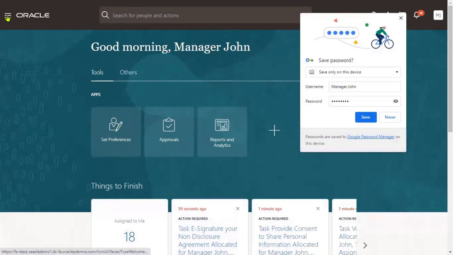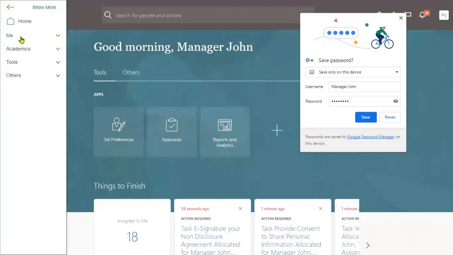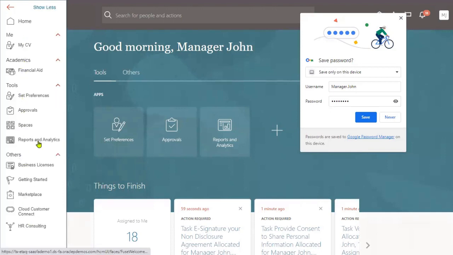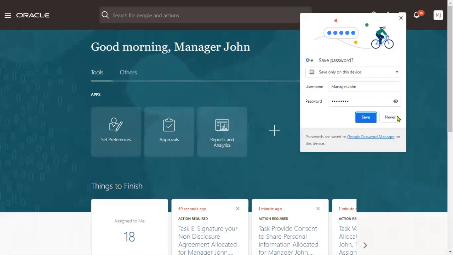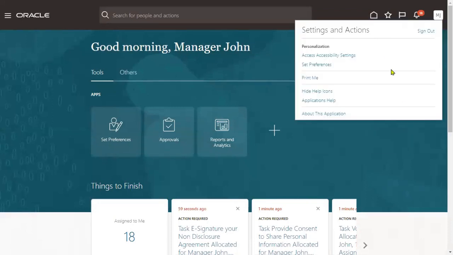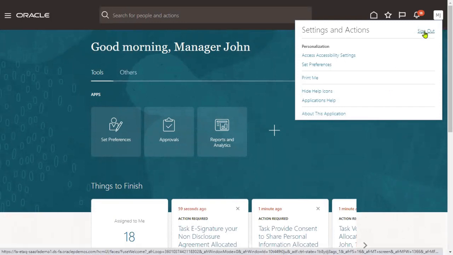Now we can see that when the user tries to go to the navigator here, no information is available other than some standard information about the application. There is nothing available here. Same thing from the user menu also. He cannot perform any other activity. Okay, so that's about without roles.